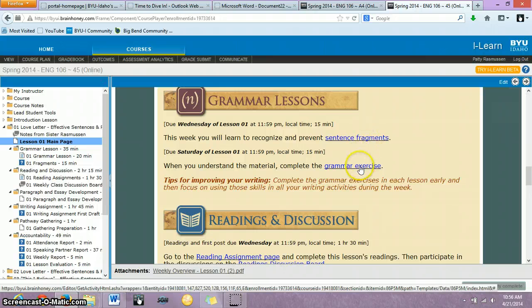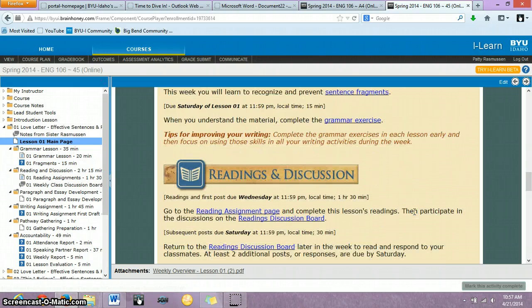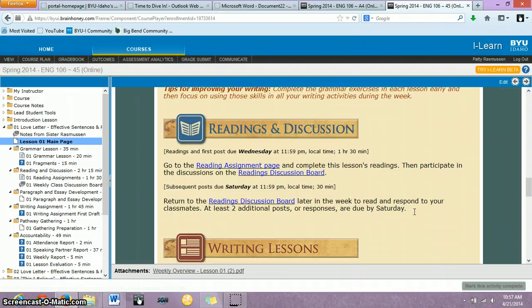If you click on this link, it will take you to the information you need about sentence fragments. And then if you click on the grammar exercise link, it will take you to the actual exercise you need to complete, all through the main page. Otherwise, you can click on the grammar lesson, and then once you're done there, you can go down to the fragments link in the menu. Either way, there are multiple ways to access the same information. So just do what's best for you and what's easiest for you to visualize and work with.